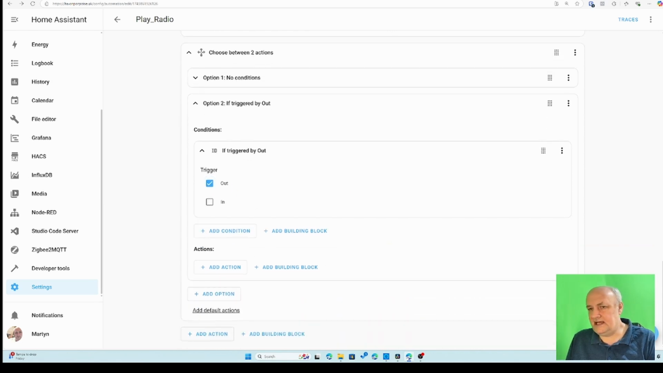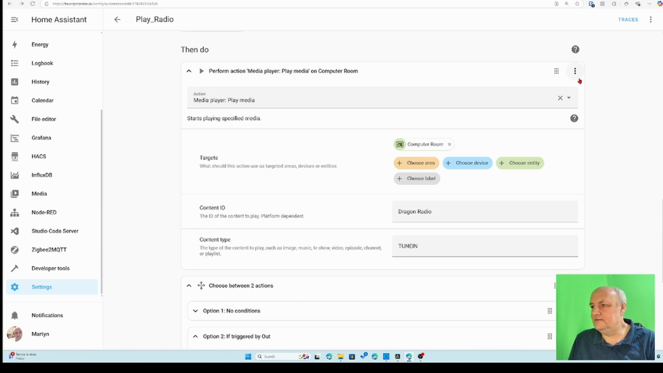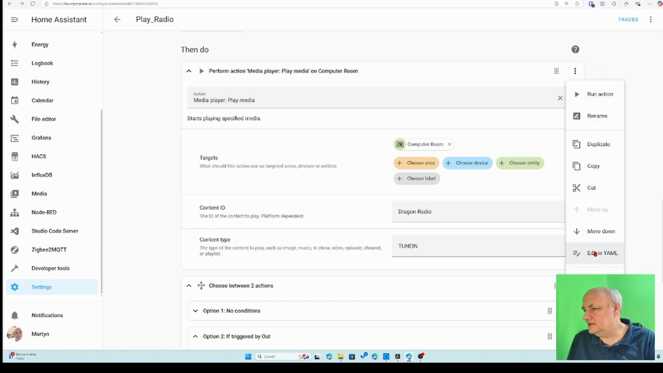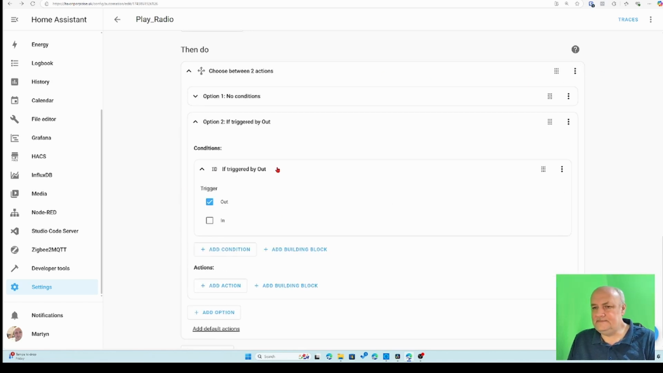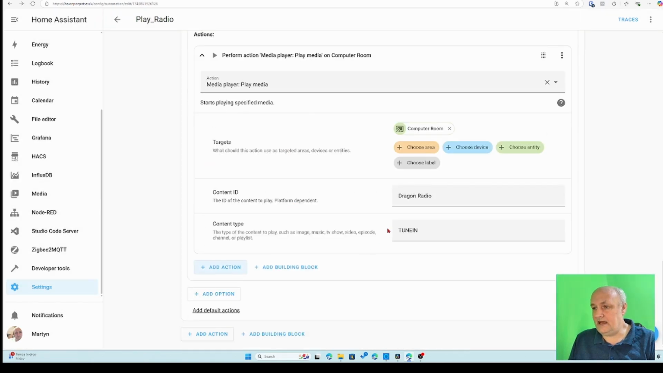Right, I'm going to press save because I'm lazy. So I'll cut that. I'll then go, if we're going out, I want to add an action, and I want to paste my action. So let's just copy that in. I'm going to press save again.